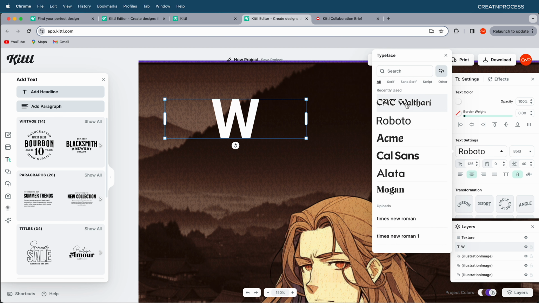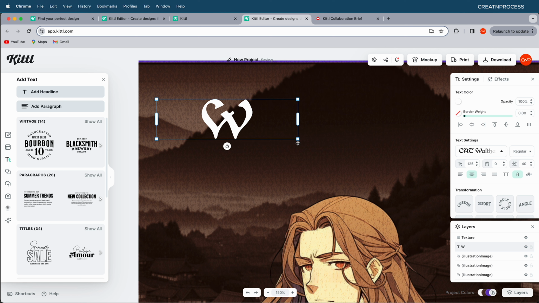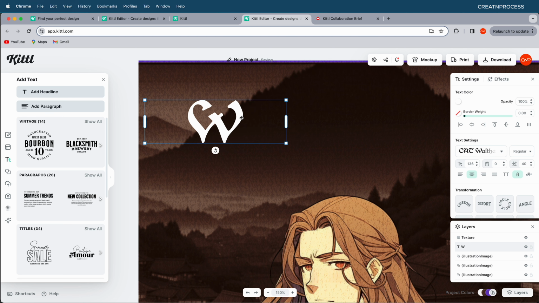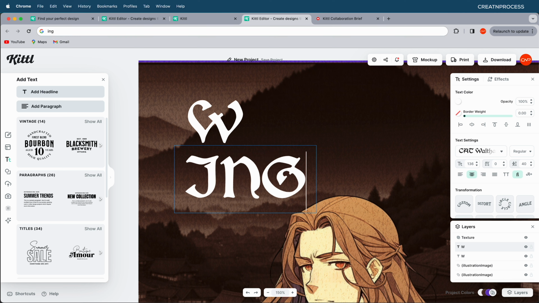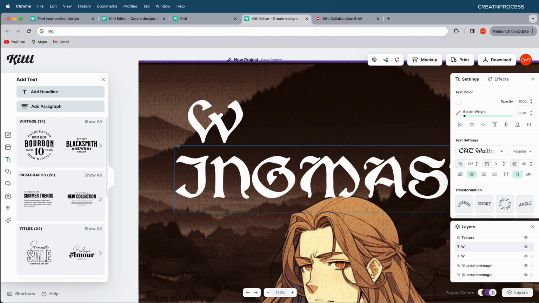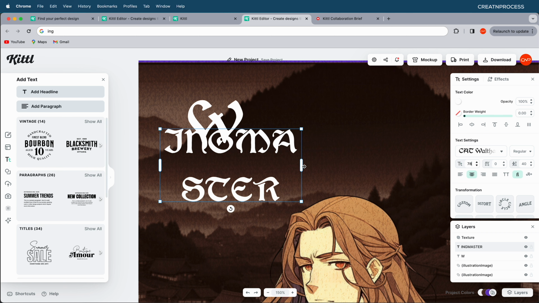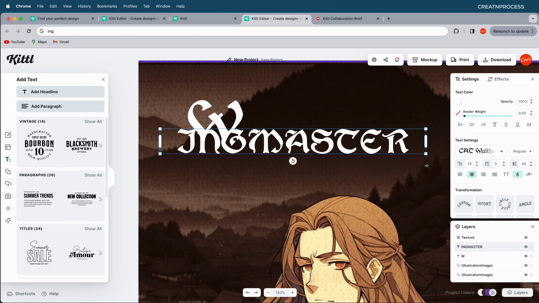So I'm going to choose this font, Cat Waltery. So I'll select that, and this is the font we're going to use for this design. So let's go here and increase or decrease the size. Now just create one more duplicate. So with the Alt press, click and drag, and it will create another duplicate, and just type out the second word, master. Nice. And let's extend this region.